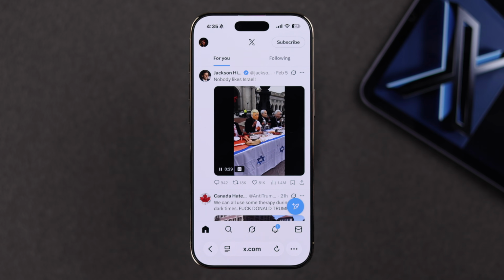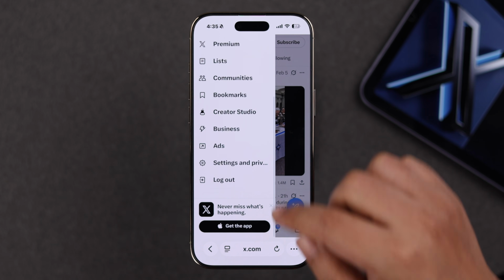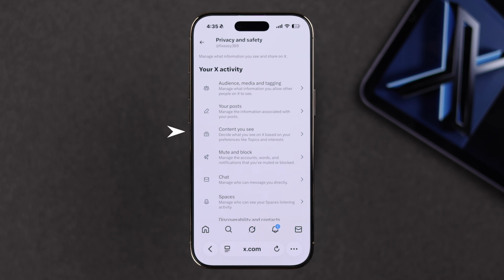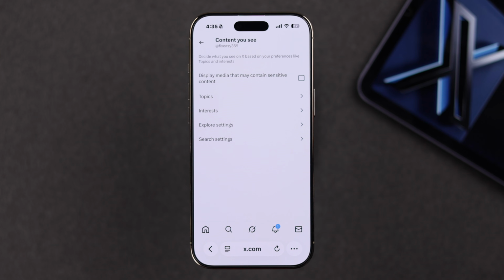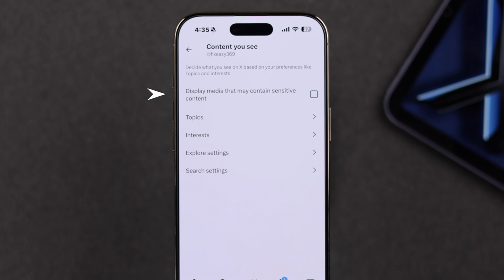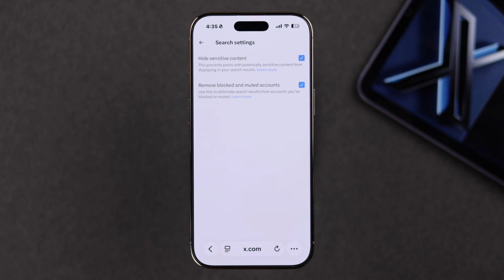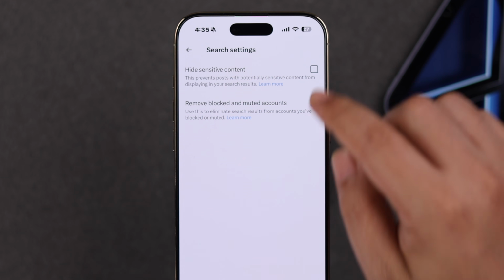Now after logging into X from the browser, tap on your profile picture, scroll down and go to Settings and privacy. From there, go to Privacy and safety, and then go to the Content you see option. Now here, your work is simple. First, make sure to check Display media that may contain sensitive content, and then go to Search settings and make sure the Hide sensitive content option is unchecked.